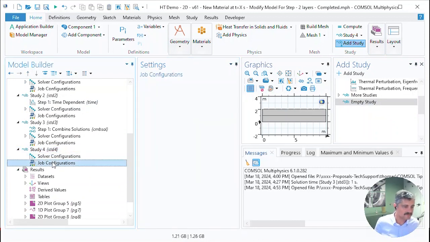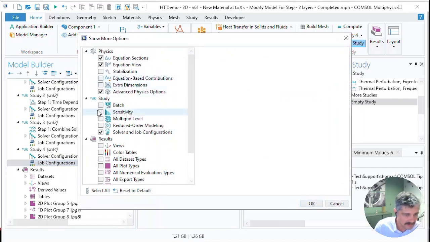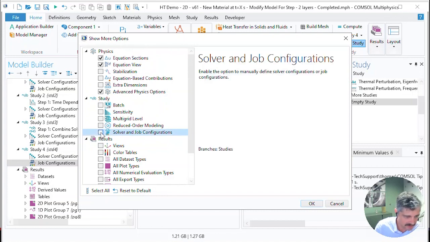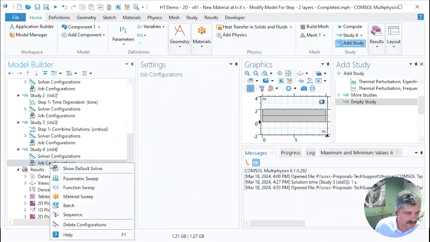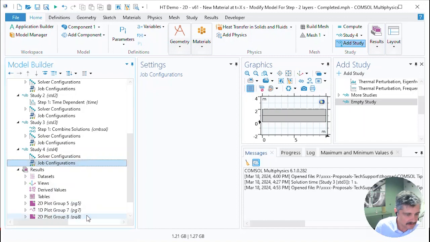Now, job configurations doesn't always show up when you first install the software. You do have to click this Show More Options button and make sure that this box is checked, Solver and Job Configurations. If it wasn't checked, then you wouldn't see it. But mine is checked, so I see it show up here. And then I'm going to right-click on Job Configurations and select Sequence.